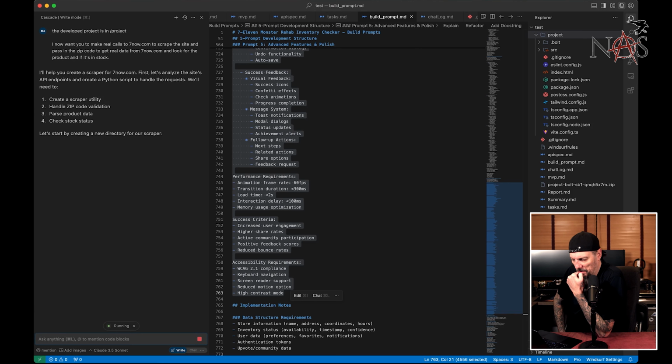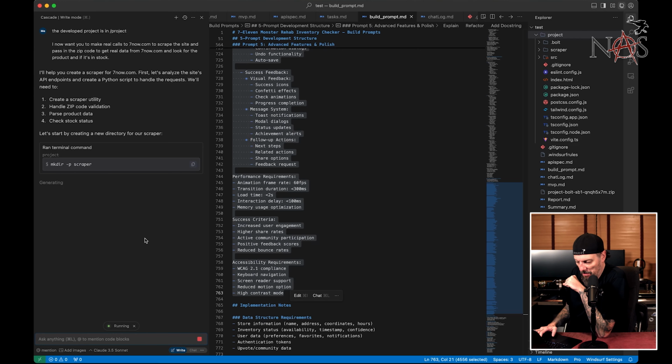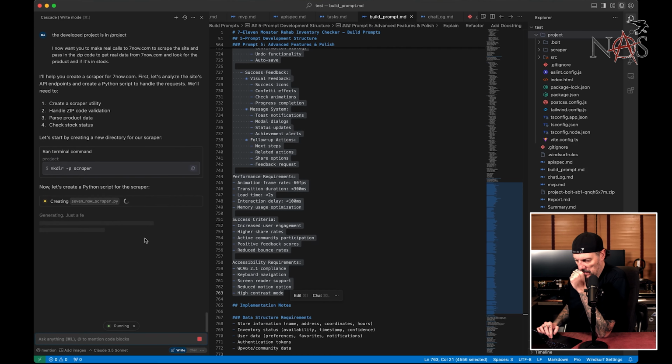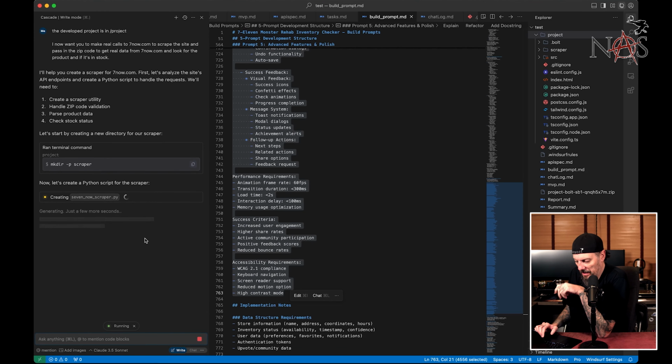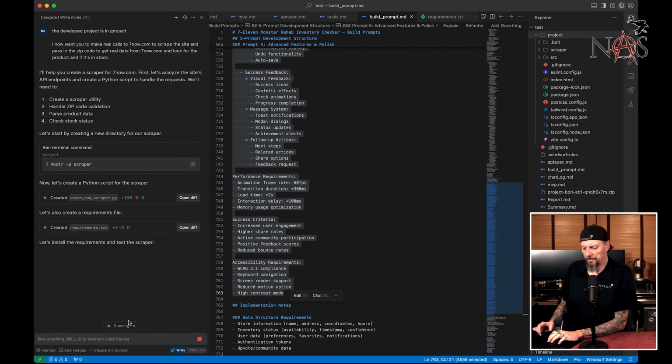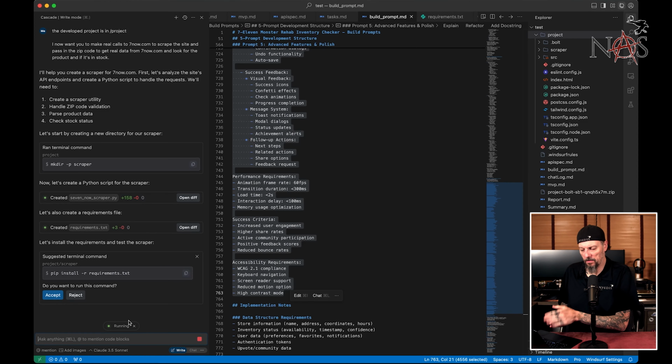Help you create the scraper for 7now. Perfect. So Bolt won't do it, but Windsurf will. Oh, nice. Yeah, just do whatever you got to do, buddy. Make a directory called scraper. It's probably going to make a Python script. Yep. Now let's create a Python script for the scraper, 7now scraper.py. Okay. Now how is it going to integrate this into the app? That's going to be interesting. Let's also create a requirements file.